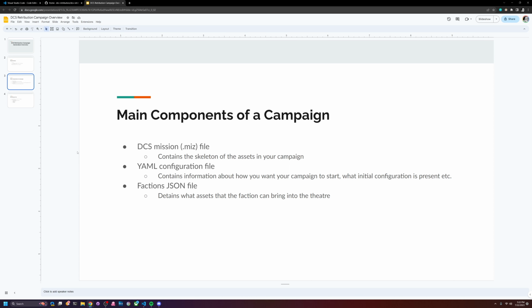Now that doesn't mean that you're going to sit there and put down an entire SA-10 by hand. The nice thing about DCS Retribution is that you basically just put a single asset down, and then the mission generator will use that to determine where it should place the rest of the assets. So it makes it pretty quick.